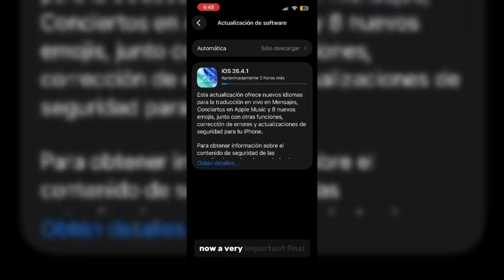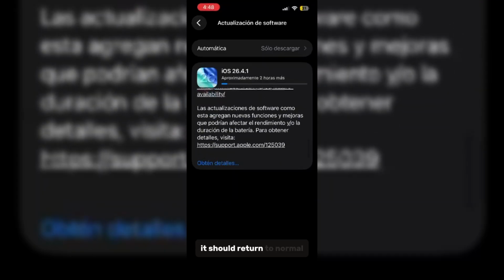Now, a very important final step. After updating, your iPhone may still be optimizing in the background. This can affect battery life temporarily. So if your phone feels a bit warm, or the battery drains faster at first, that's normal. Give it a few hours, or a full day, and it should return to normal.